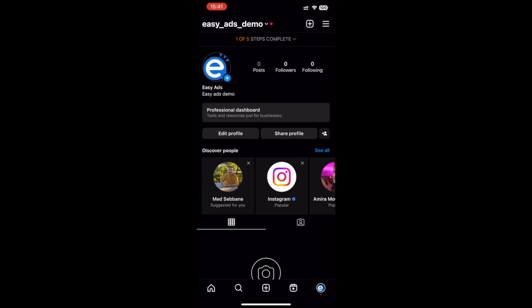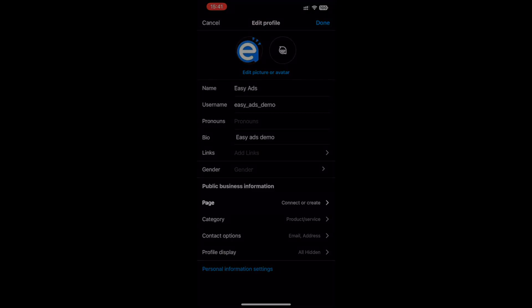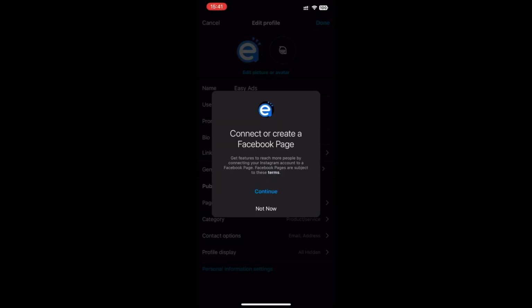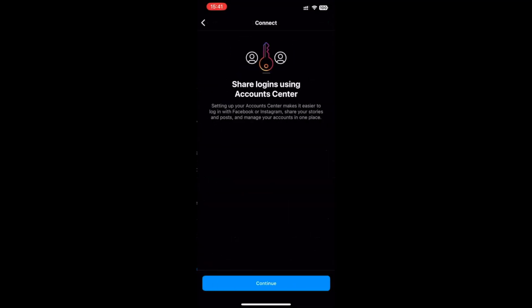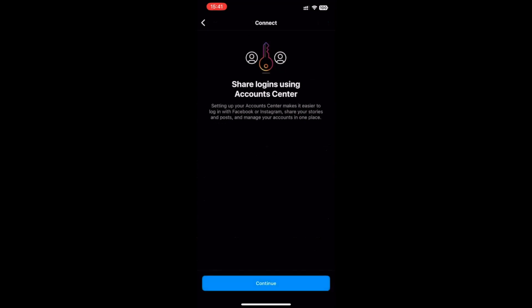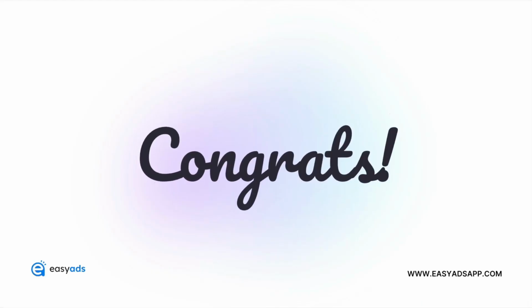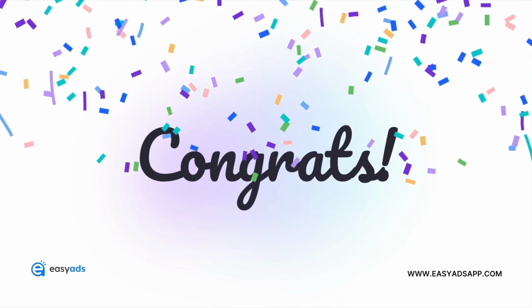Always on the Instagram mobile app, go to your Instagram profile. Select Edit Profile. Under Public Business Information, select Page. Now, I'm using a different Facebook page, but for you, you should be able to see the exact same Facebook page that you connected on your business profile here. Once you've selected your page, click on Done.